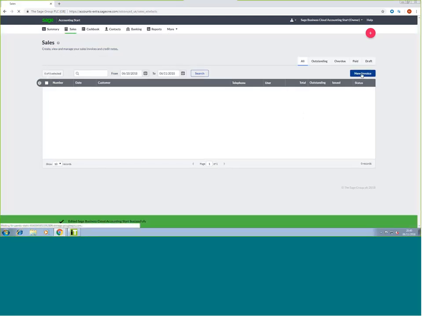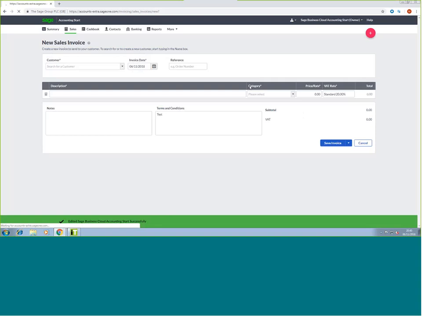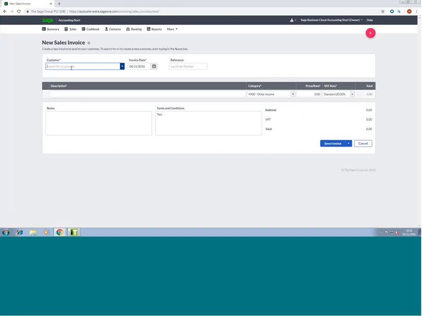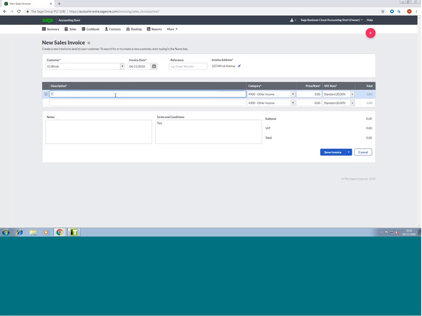Now on here, the customer will be a necessary field, so in this case I will be using A1 blinds, although I can add a new customer record in from here. I'll put the invoice address of my customer record in, and I can put a reference as well. Now in the description, I can put in whatever I'd like on here, so let's just put in test invoice. That'll allow me to select my category, so anything that's being applied onto my sales invoices from my chart of accounts, I can add in from here.